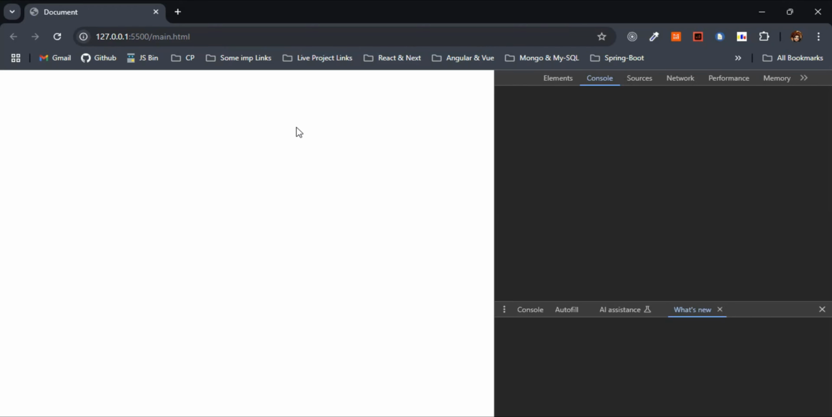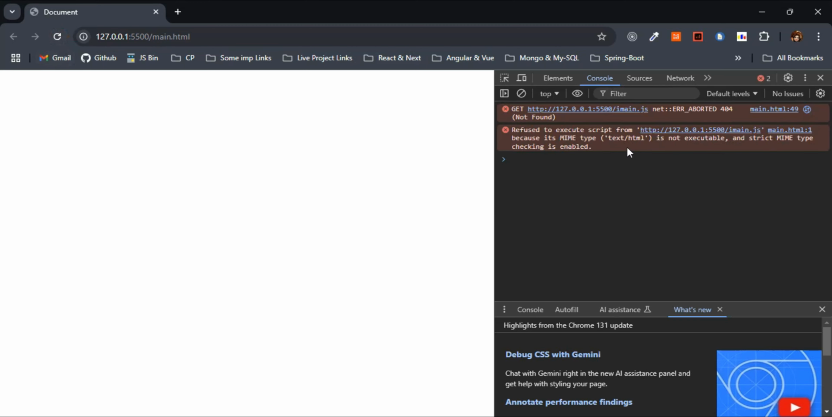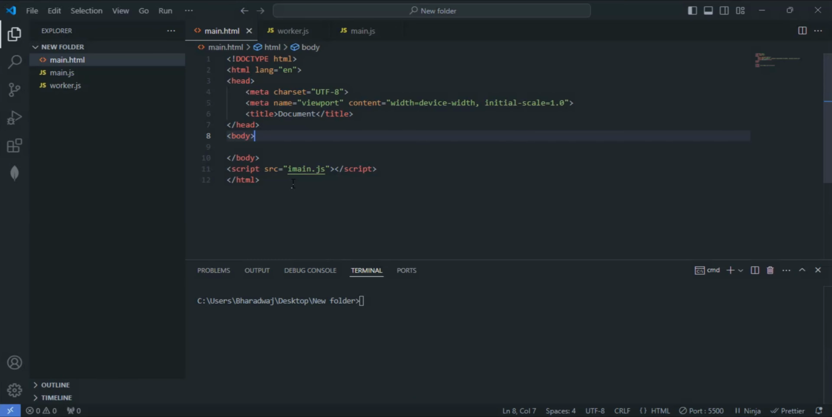I'll press F12, or you can right click and click on inspect. So what happened here? Failed to load, the server responded with a status 404 not found. Let's check what I have done wrong here. I have missed something. In the file name, it has become imain. I'll delete this, it is just main.js.